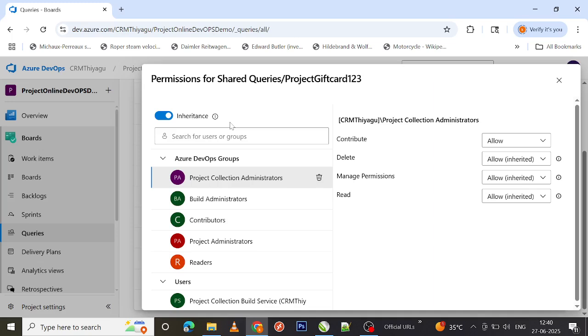Inheritance means whatever permission level is set in the hierarchy above will be inherited by this particular folder. If you don't want this inheritance, you can always switch it off. But I am leaving it as it is.